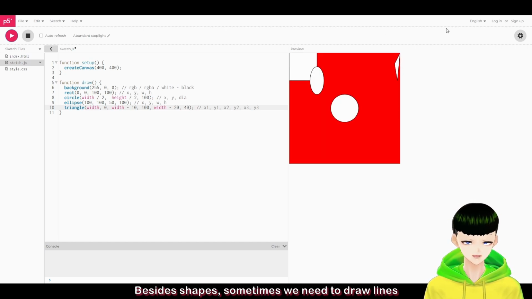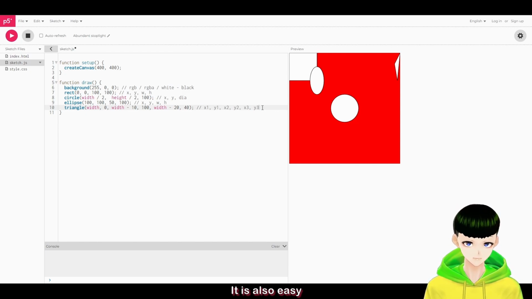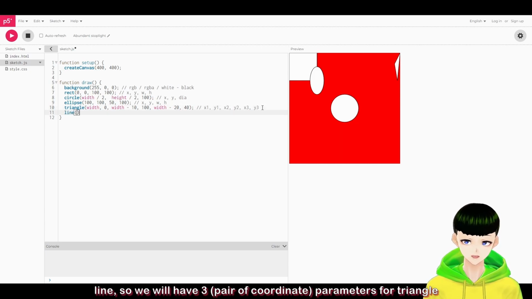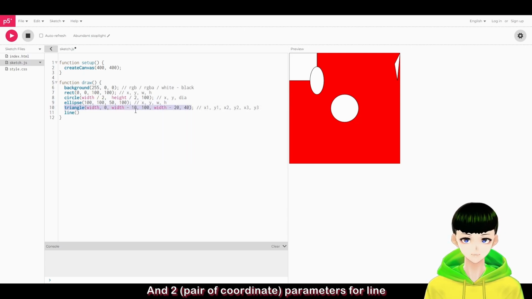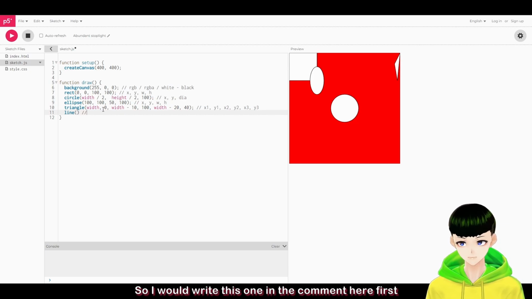So besides shapes, sometimes we need to draw lines and points. It is also easy. Let's draw a line first. Line. So we had 3 points for a triangle and we will have 2 points for lines: x1, y1, x2, y2. So I will write this one here in the comment first.